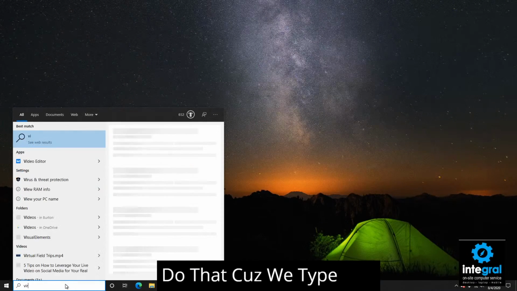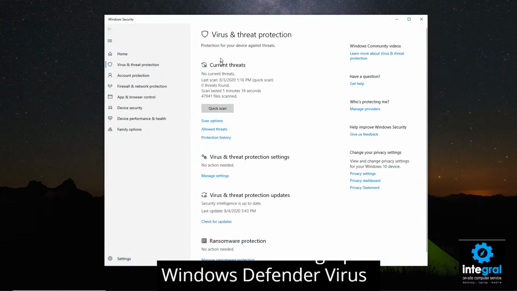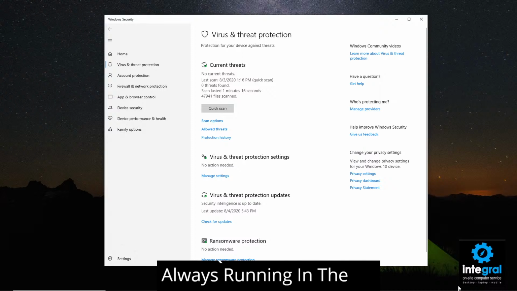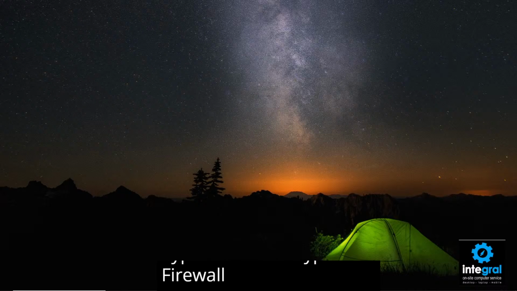If we type in virus, threat and protection, it'll bring up Windows Defender Virus Protection. Shows that it did a quick scan, and it's always running in the background. So if you type in virus or type in firewall, Windows Defender will pop up and let you know that it is working in the background and that you can do what you need to do as far as your computer is concerned.